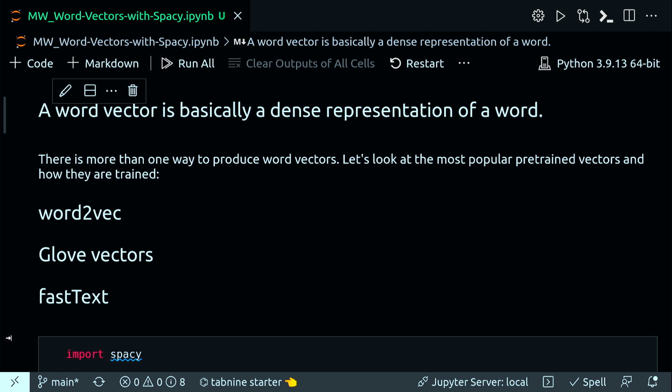Word2vec is the name of the statistical algorithm that was created by Google to produce word vectors. GloVe vectors are trained in another way and were invented by the Stanford NLP group. This method depends on singular value decomposition, which is used on the word co-occurrence matrix. And fastText is another very popular one, and this was created by Facebook Research.